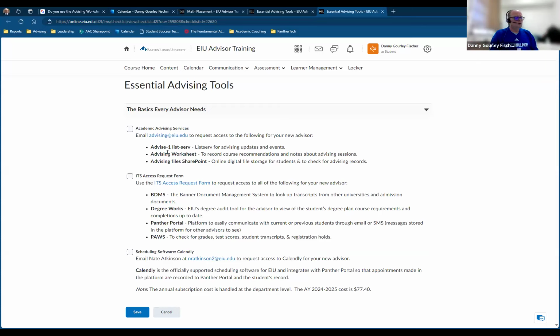Then there are four items here on the ITS access request form. Access to the Banner Document Management System, or BDMS. That is the way that you can see transcripts, admissions letters, things like that. DegreeWorks, which is the degree audit. The Panther portal, which is something that I think EIU employees have been hearing about for the better part of 5 years now, and is finally up and running as a great communication tool right now for advising.